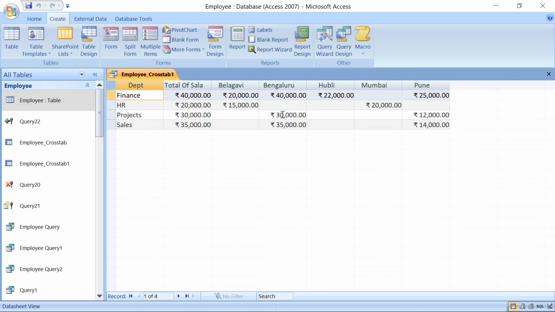Projects, we can see here, there are 2 employees. One is getting 30,000. The other one is getting 12,000. The maximum is what? 30,000. Sales department, we can see two people. One is 35,000. The other one is 14,000. The highest is 35,000. That is displayed here. This is one example of cross-tab query here.